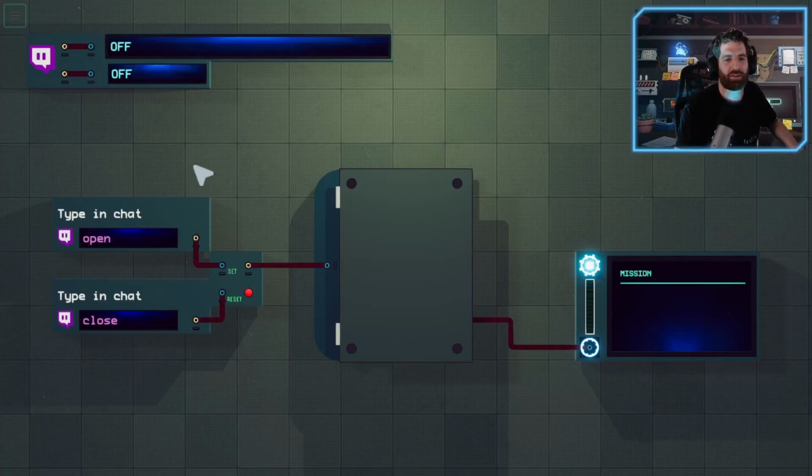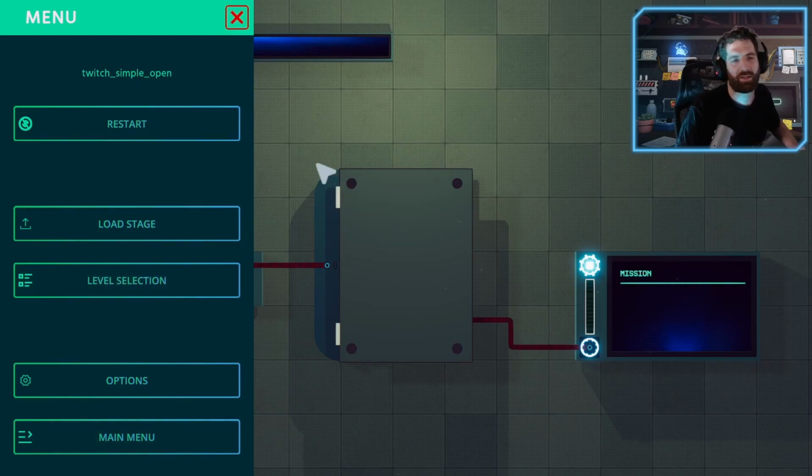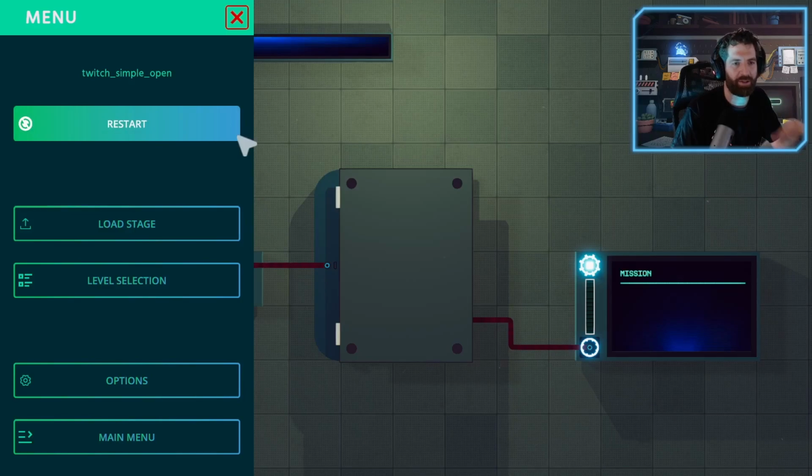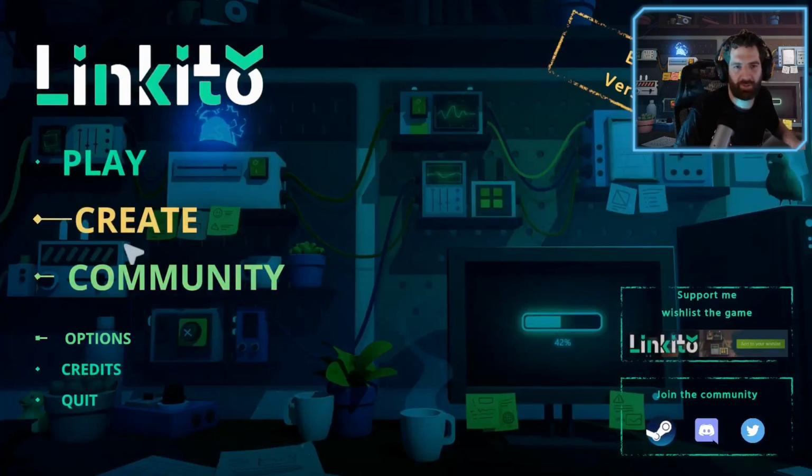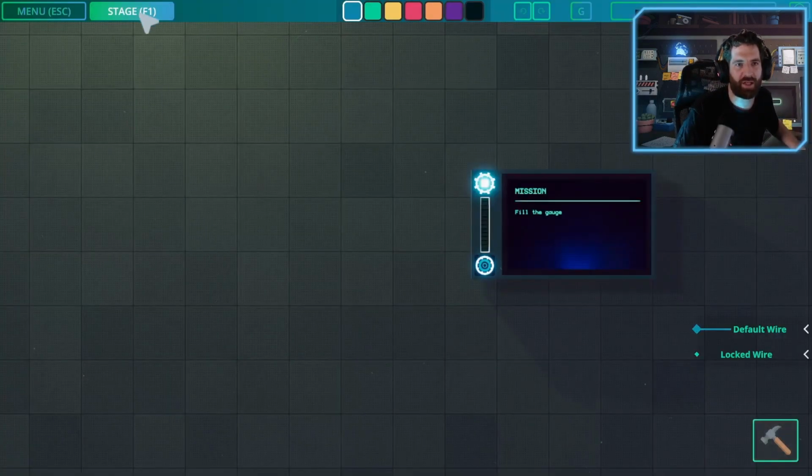But you can create your own behavior, because all these blocks are accessible in the editor. So when someone types open in the Twitch chat, it will open this trap. And there are even more complex levels where, for example, viewers in the chat control robots in the game, and the streamer has to control the trap to prevent the robots crashing in the trap. But you can create whatever you want based on that.